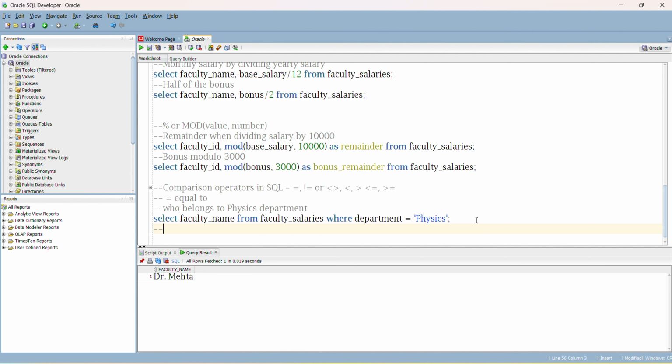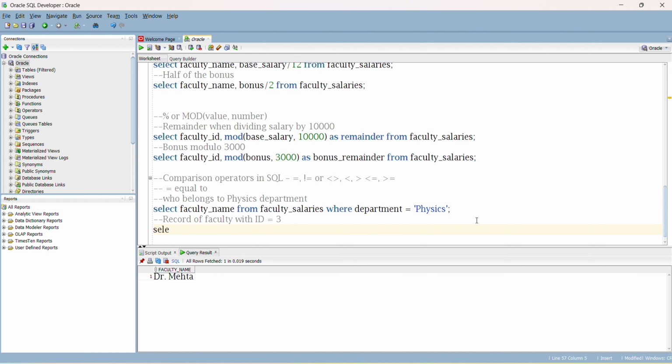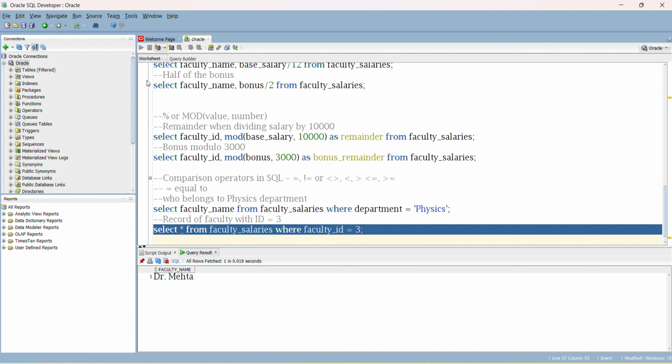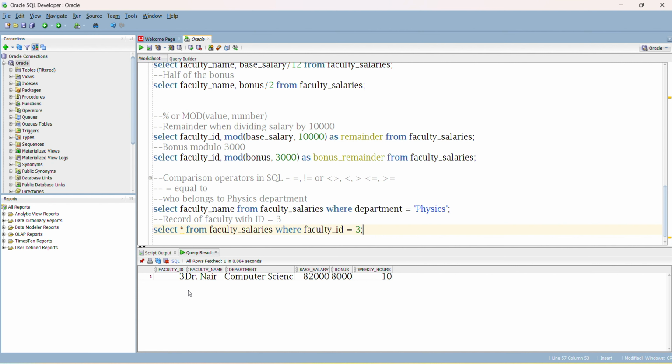So let's say we want to check the record of faculty with the ID equal to 3. So we'll write select star from faculty salaries, where faculty ID equal to 3. Let's run this. So you see we got Dr. Nair from the computer science department, his base salary, bonus, and these are his weekly hours.